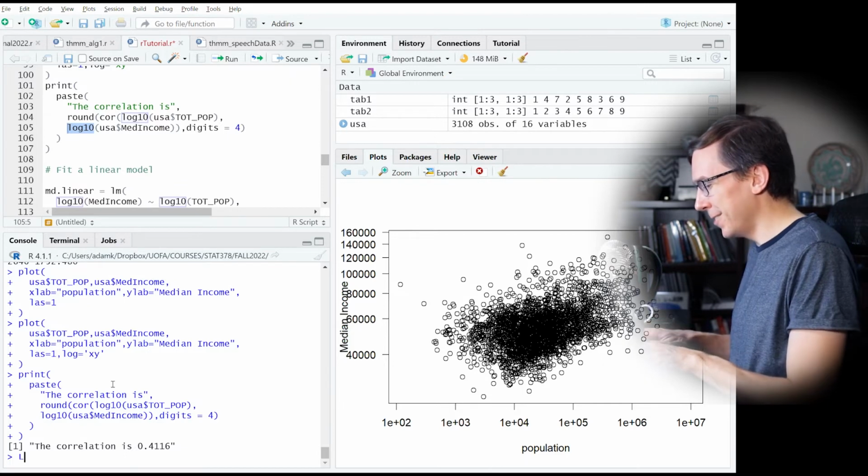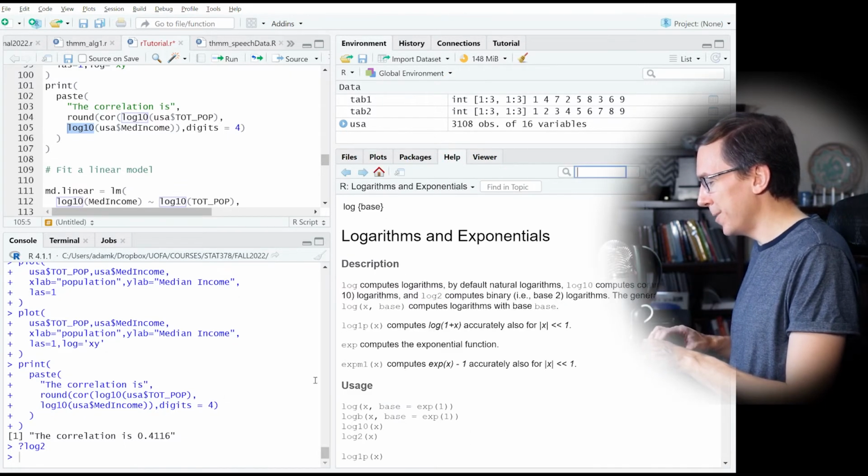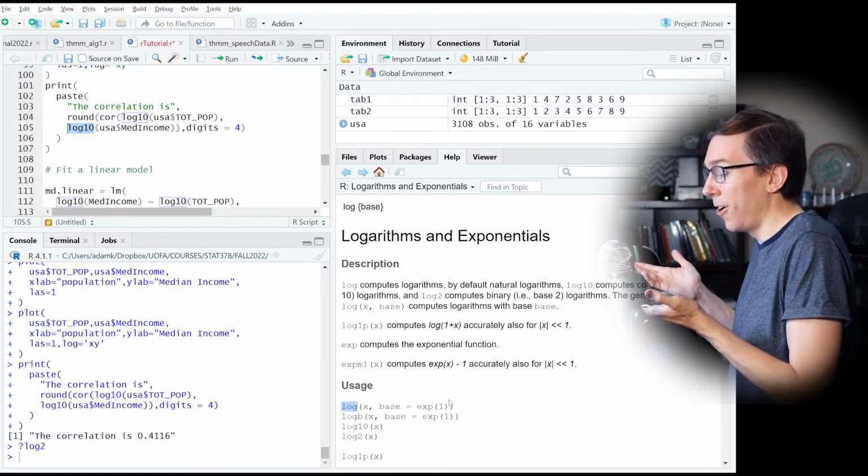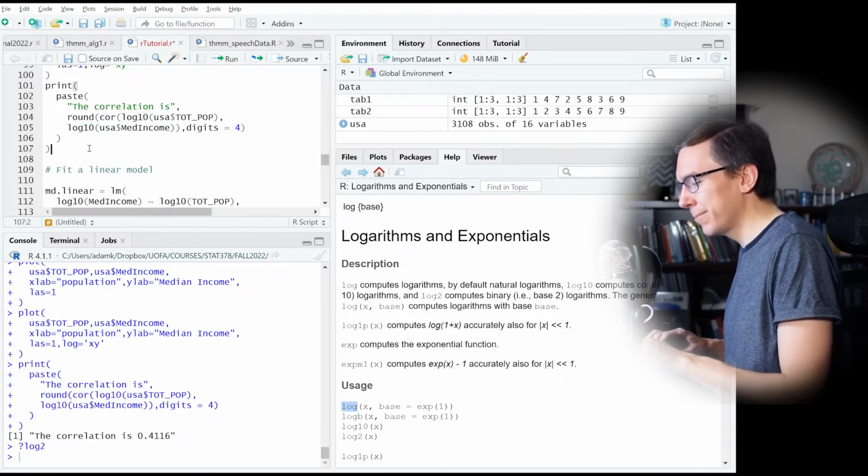In R, you can do log2 for log base 2 if you want. And I guess you can even do other types of logs. There's log2 and log10, which are the standard ones. And then, of course, log for the natural logarithm.